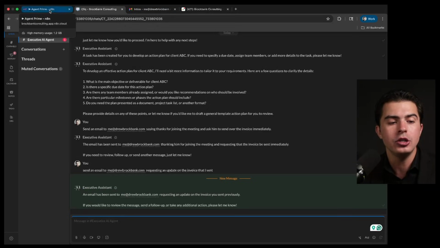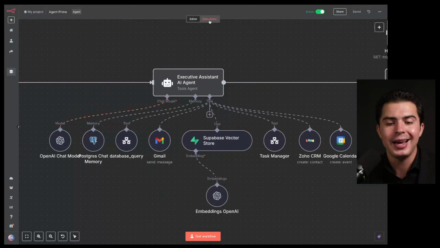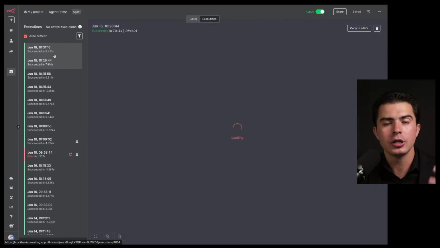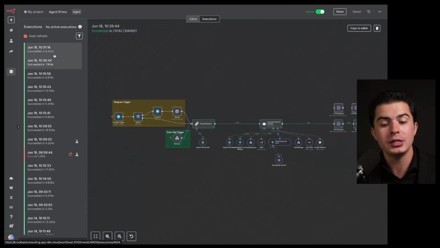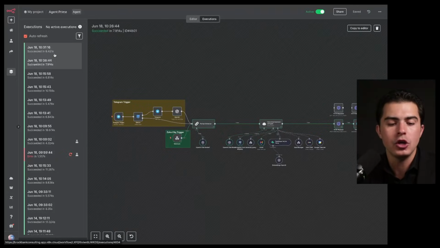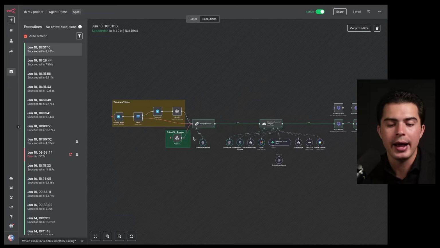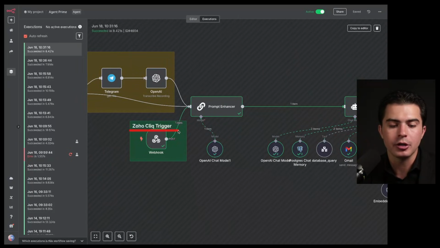So if I go into my agent here in n8n, I go to executions. By the way, all my emails are hooked up to Zoho via IMAP. So this does integrate back into Zoho if you were wondering. Okay, so here we can see exactly what happened. So here's my Zoho Cliq trigger.